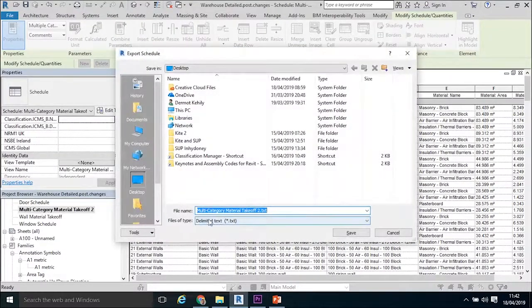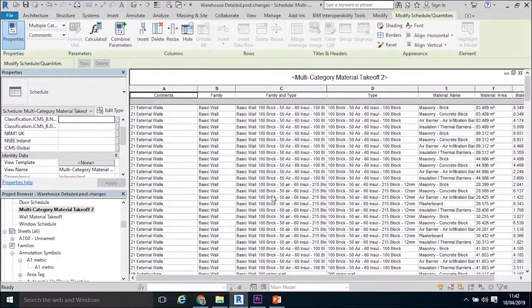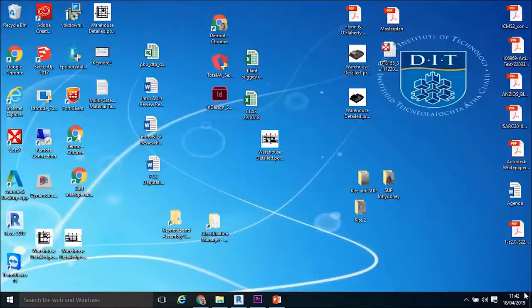Now I only have an opportunity to save this as a delimited text file, so I'm going to go ahead and do that. I'm going to save it to my desktop, click Save. Again, some export schedule options here. Keep the checkboxes checked. Let my field output options, field delimiter, I'm going to change that to comma and click OK. So that should save now, and if you wanted to see it, there it is, my desktop.